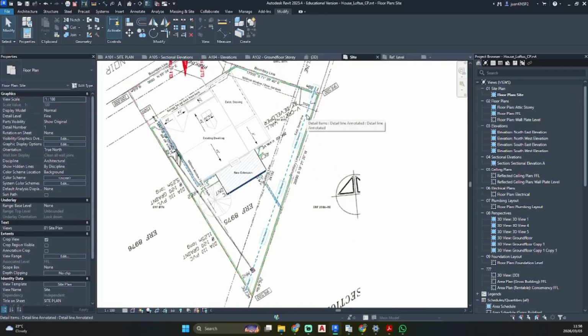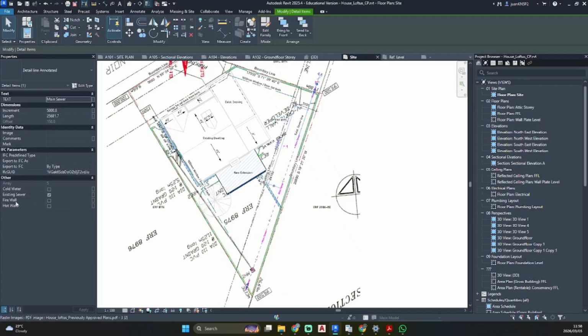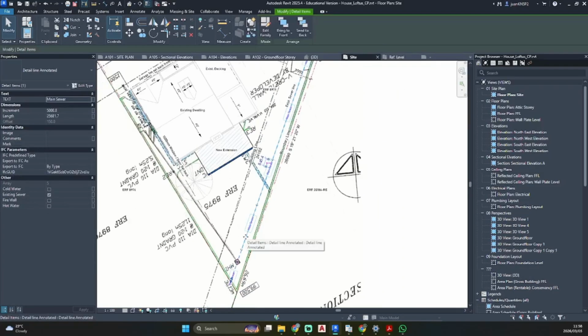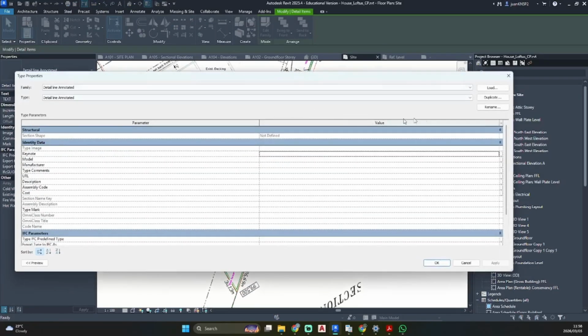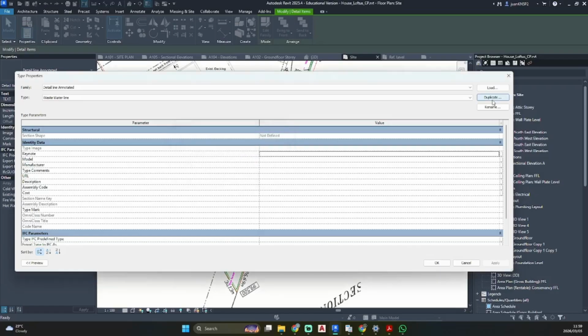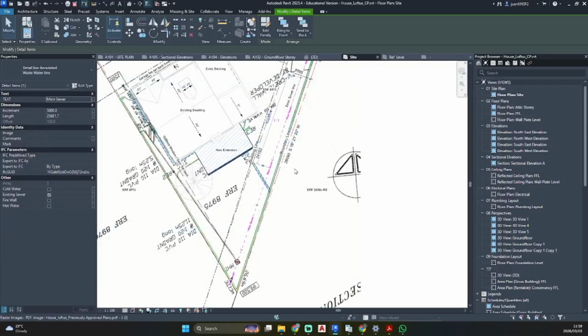Okay, so there we have our sewer line. As you can see, we have firewall, water, cold water. So we will need to go and create an additional sewer line, or we can use this one as well. So I am going to click on this and go edit type, duplicate, and call this the wastewater line, and go OK.